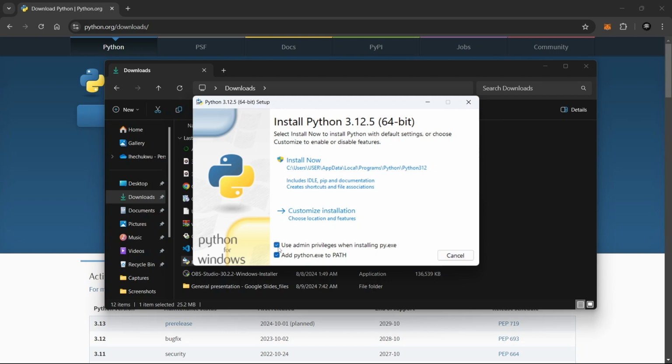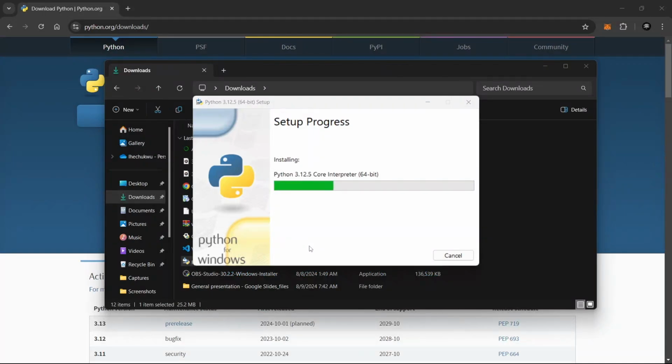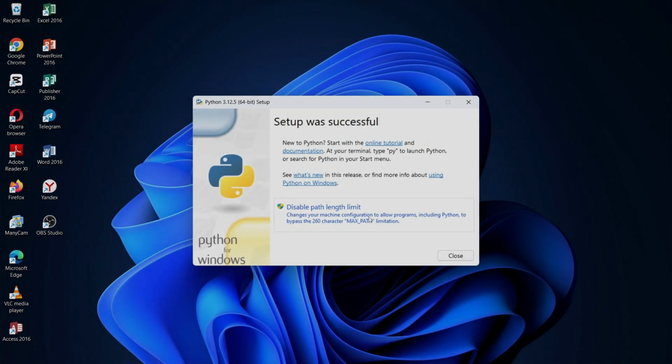So I also like ticking this one, but you can decide to leave it. So I'll click on install now. To the request for permission, I'll click yes. Okay, now it's installing Python. As you can see, it says setup was successful. So Python has been installed.